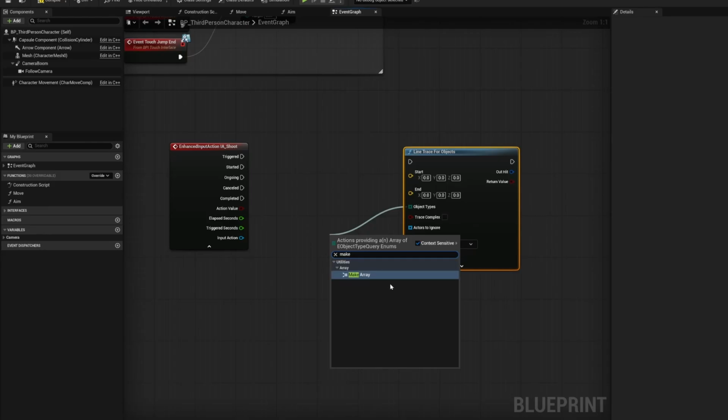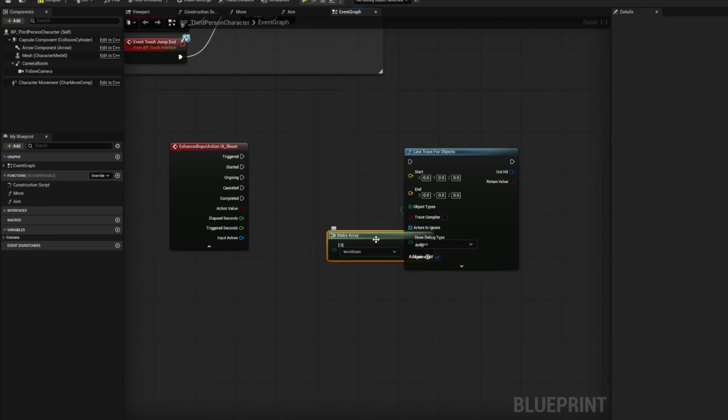And here you can make an array. And this is an array of enums. So luckily, we don't have to do anything except click what we want to be traced for in the dropdown. We're going to shoot at other pawns. Let's have pawns be what we're shooting at as well. So we can create an enemy here in a minute as well.